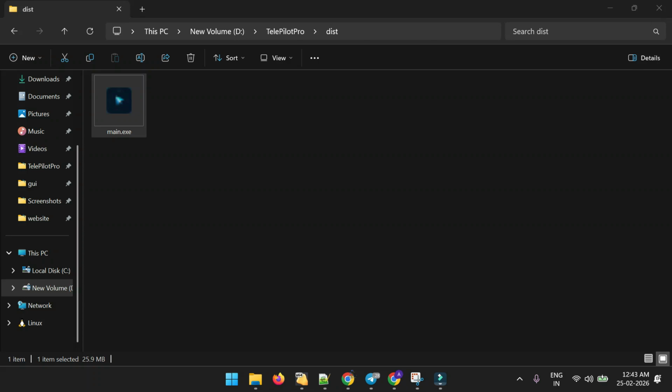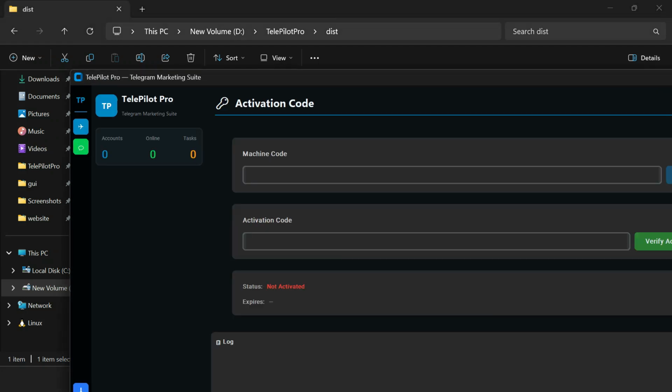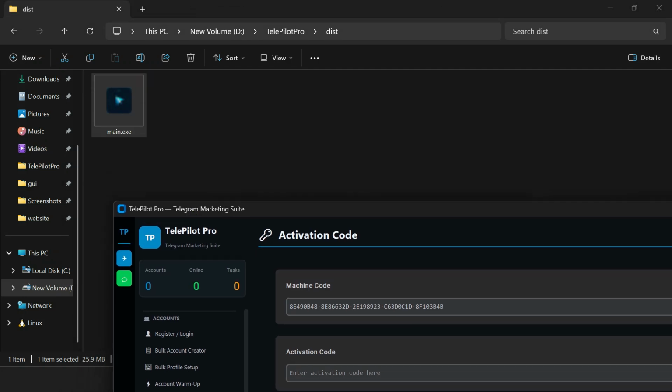So guys, today I will show you my TelePilot Pro software, one software for all solutions for Telegram. So here is the software. If you have purchased this software, you will get an exe like this from our website. And if you have not purchased, you need to purchase the software and activate the license key. When you purchase, you will get the exe file like this.